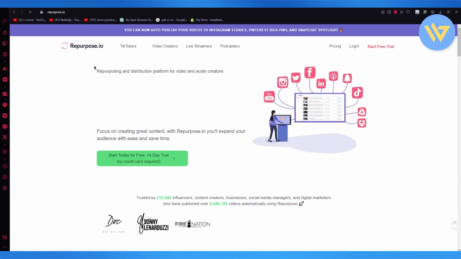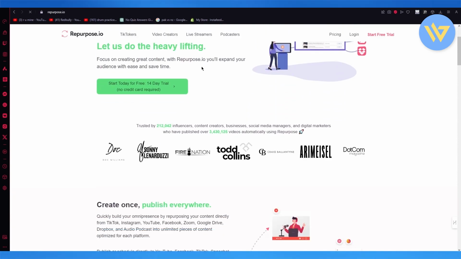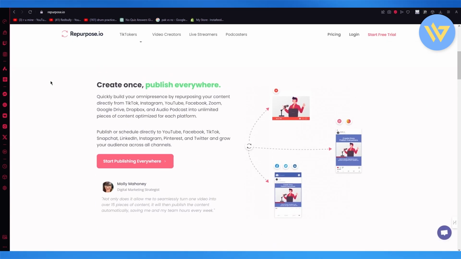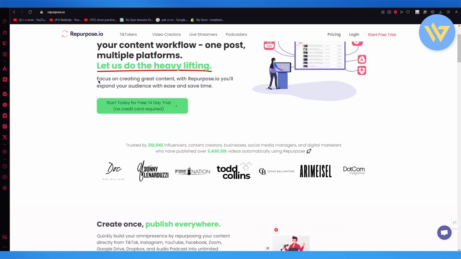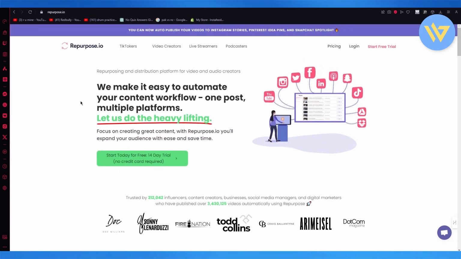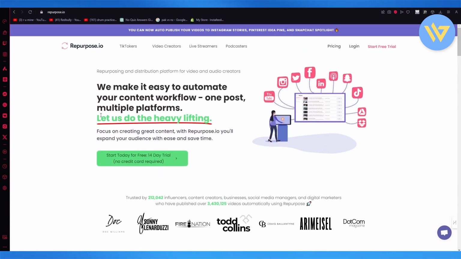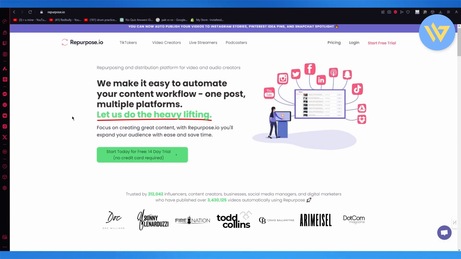Over here, you're going to see all these things: repurposing and distribution platform for video and audio creators. Focus on creating great content with Repurpose IO. You will expand your content. So basically, what happens is you have one platform. In that one platform, you're going to compile all your content and media, and from there, you can start scheduling and posting. Okay, so basically, you're handling your social media platforms from one place. So it's for TikTokers, video creators, live streamers, whatever you want.